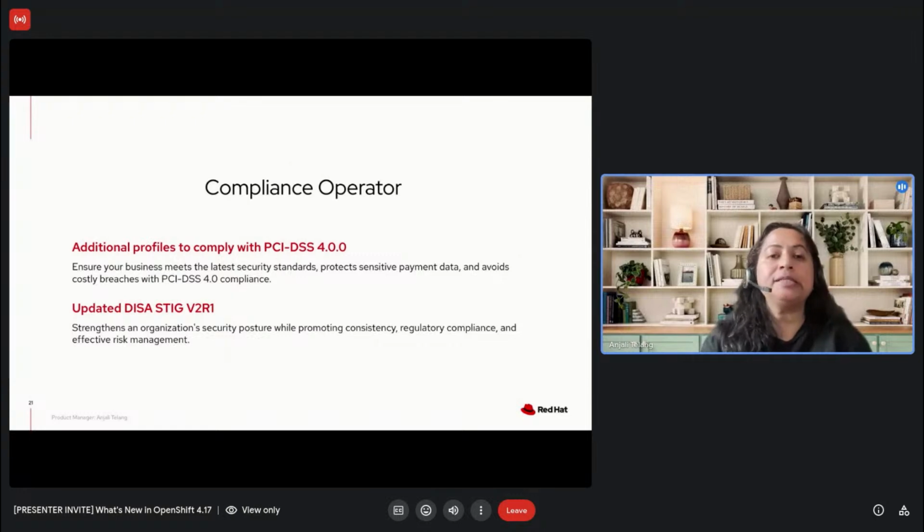So in this new release, we bring support for PCI DSS version 4. This will help customers get updates to the latest benchmarks in the payment industry. In addition, we are also updating DISA STIG to V2R1. This will help comply with any latest changes from the Department of Defense. Next slide, please.